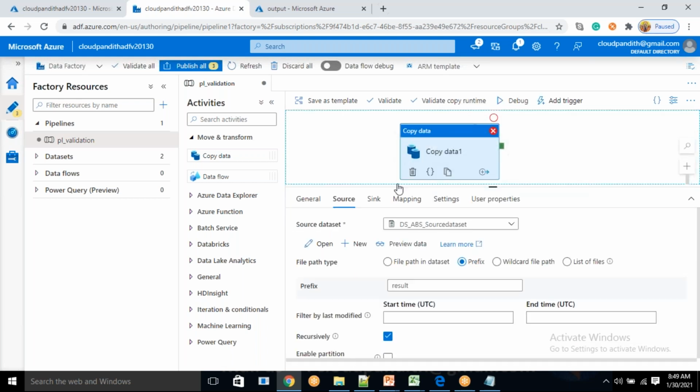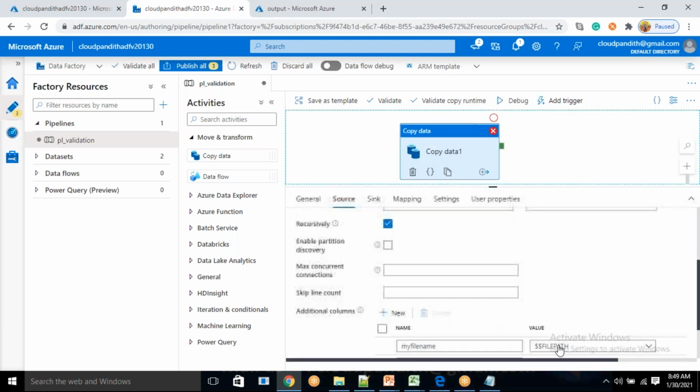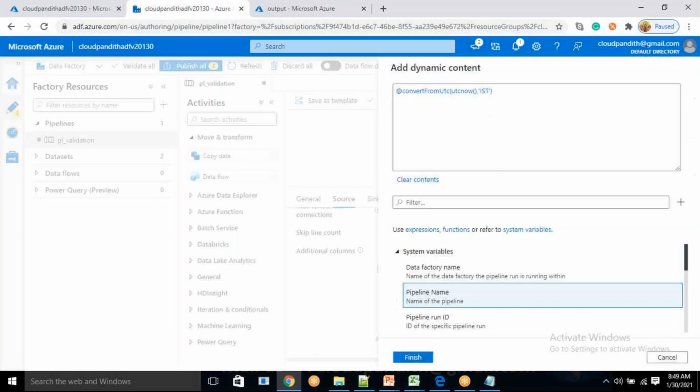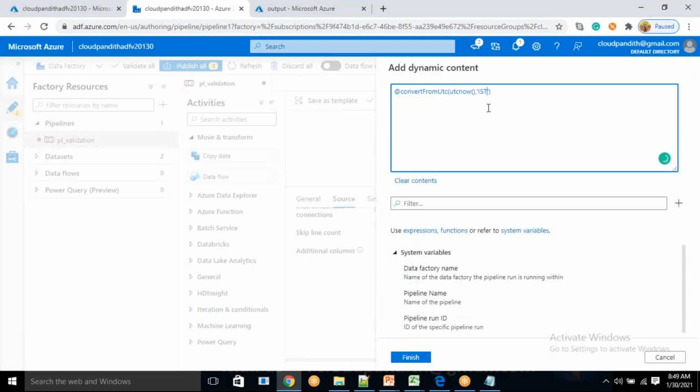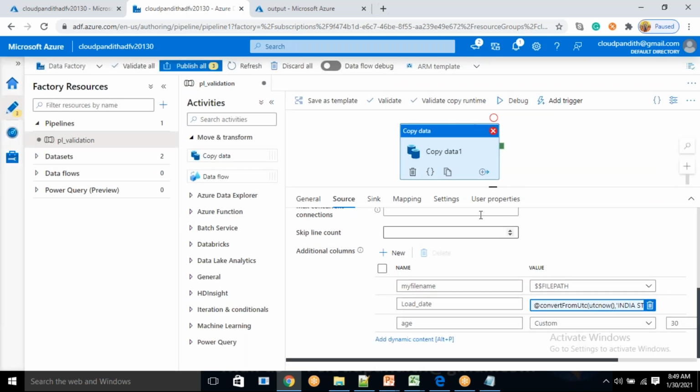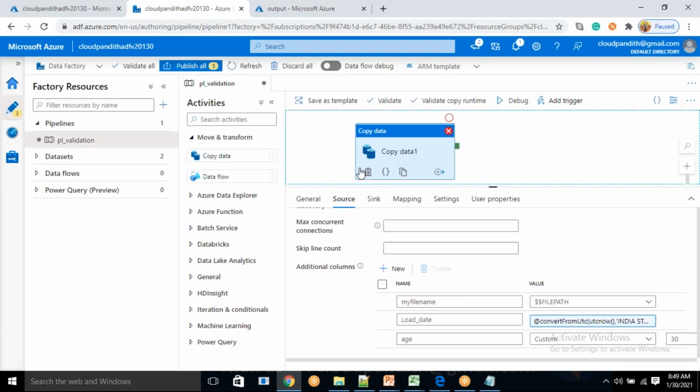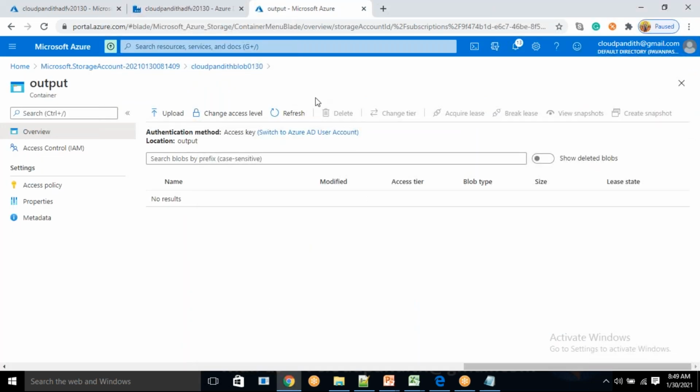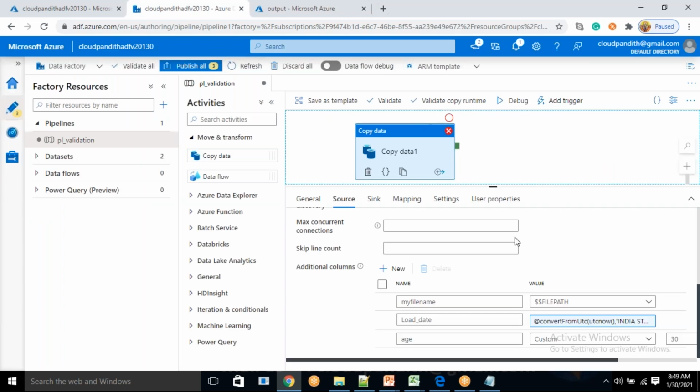Come to copy activity. Go to source. Come down. Here, instead of base, what you need to do? This can be in capital or small, that is not a problem. Capital or small, it will work. So I don't want to change it. Let's check the output folder. Do we have any files? We don't have anything. I deleted.